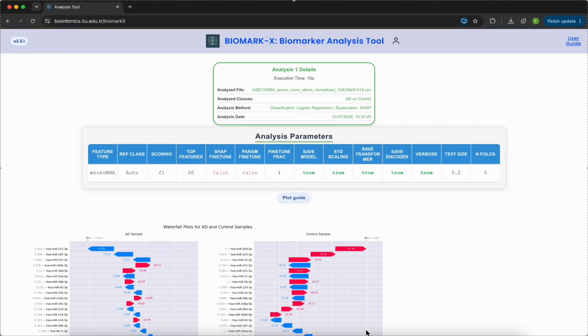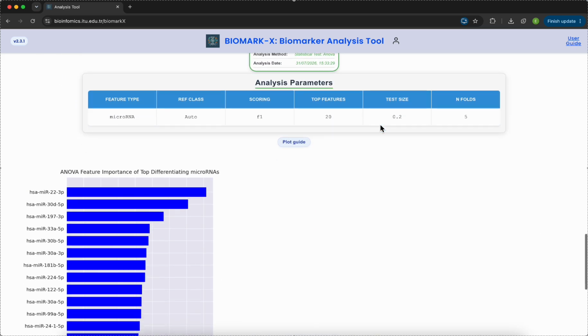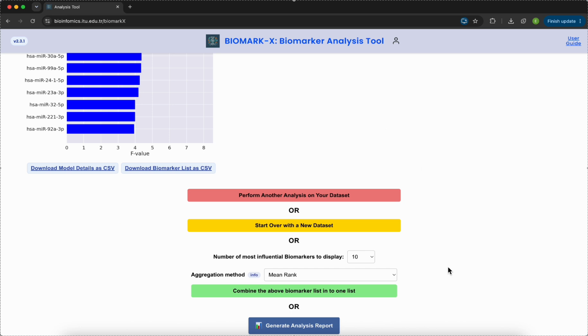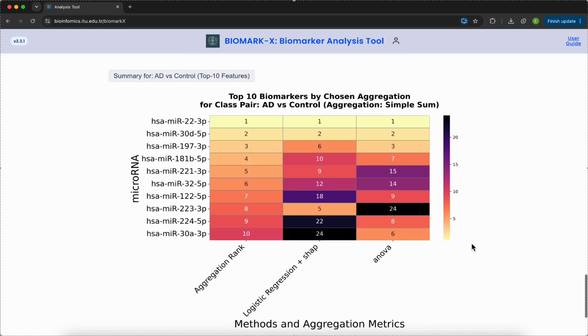So now we have two different biomarker lists, one from SHAP and one from ANOVA. How do we decide which ones are the most reliable overall? This is where BiomarkX's Combine feature becomes incredibly useful. Let's click the Combine Biomarker List button. We'll tell it to combine the results for our AD and control groups. The resulting table shows us a consolidated ranking. It takes the results from both the SHAP and ANOVA analyses we just ran and creates a final consensus-based list. This helps us focus on the most promising targets for our research with much higher confidence.